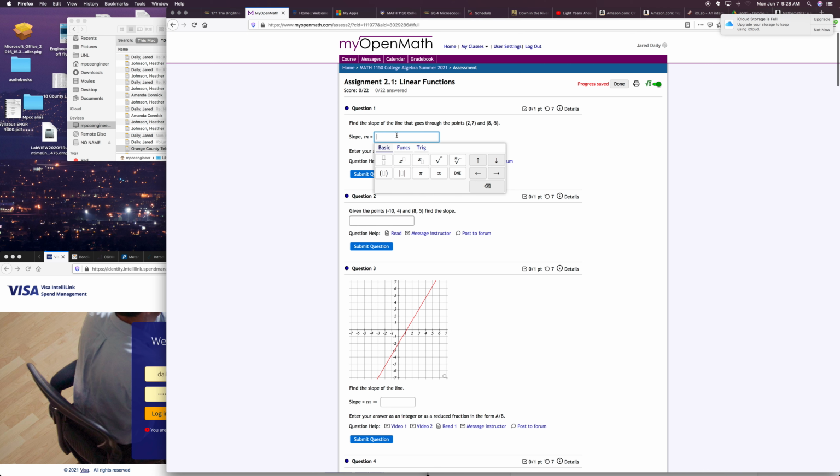Sometimes when you click into one of these boxes, it gives you this toolbox here where you can make fractions or exponentials. You can also type those in using your keyboard, but it also has other things like trig functions and other mathematical functions, very useful tools. And down here you have links to videos, links to the book, and also the message instructor button, which is probably the most important there.